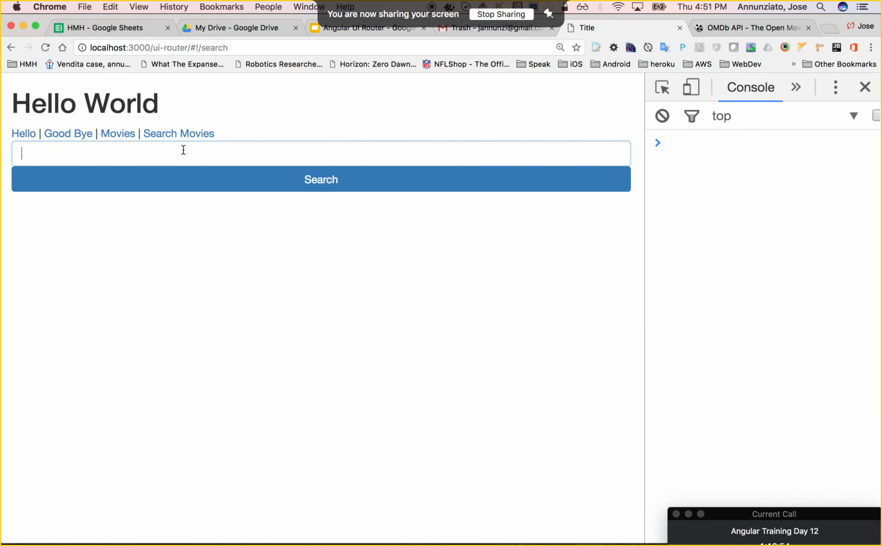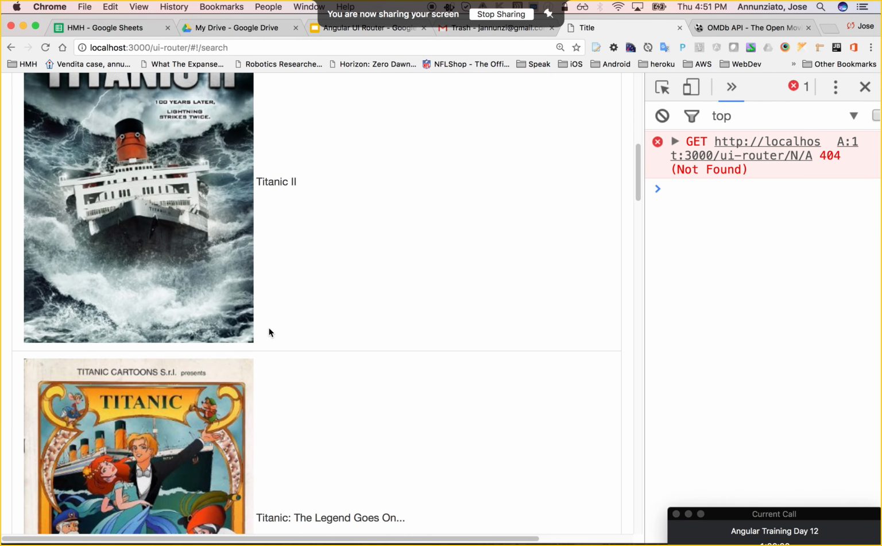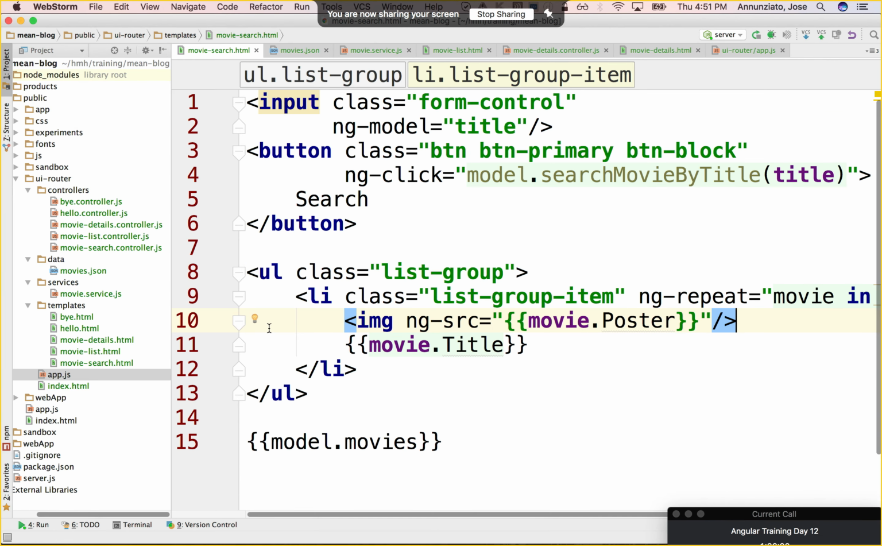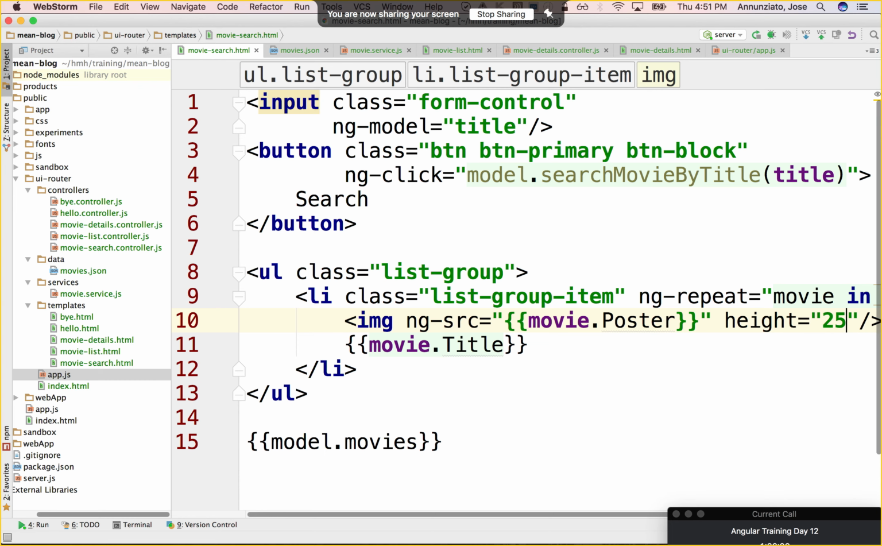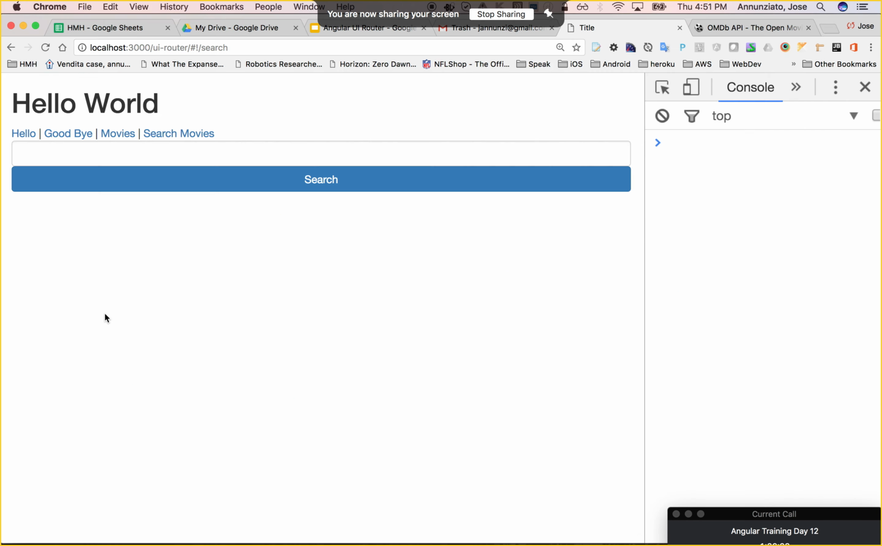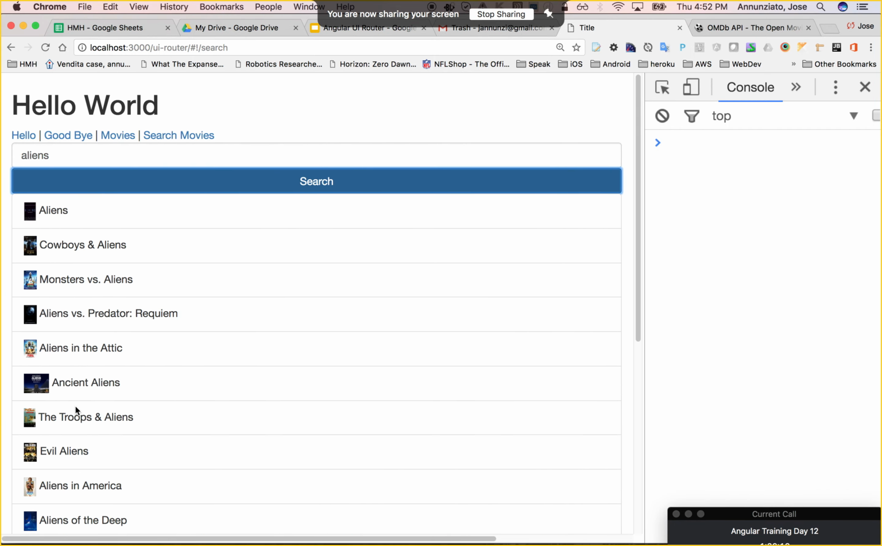So if I search for Titanic, okay, we get all the images. I think they're a little bit too big, so maybe I can say that the height is 25 pixels. So if I search for aliens, I get the thumbnail for those movies.